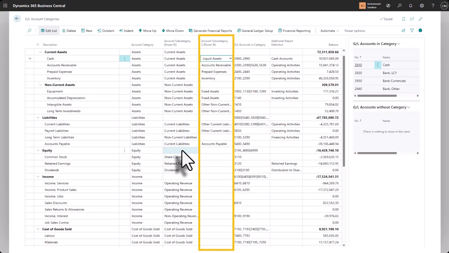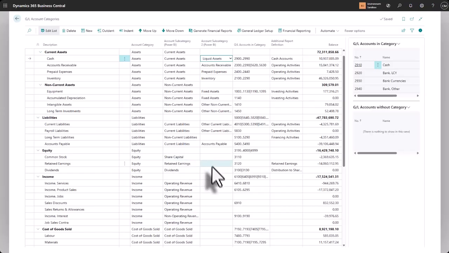The account subcategory 2 Power BI field is optional and should only be populated where applicable. If there is no suitable value available, it can be left blank. When left blank, it would automatically inherit the value from the previous level, which is the account subcategory. You can see an example of this under equity, where accounts such as dividends do not have a meaningful second subcategory. These two additional subcategory columns are used specifically for Power BI calculations.